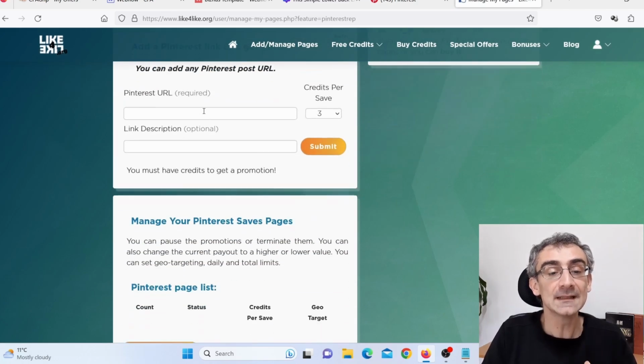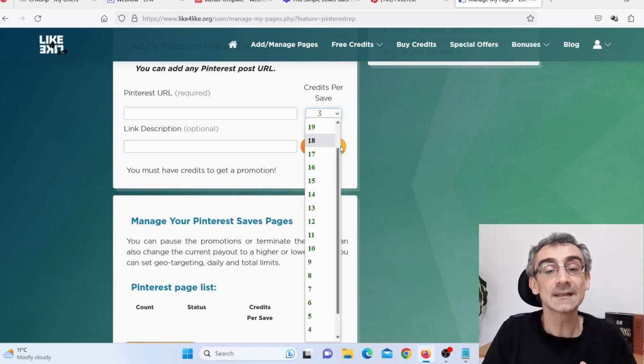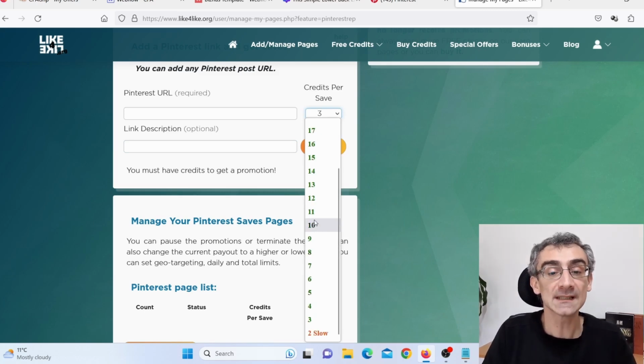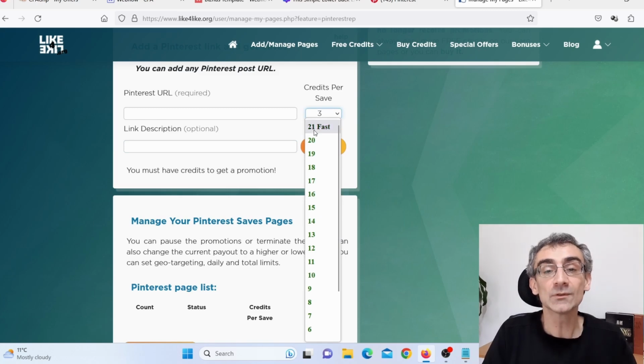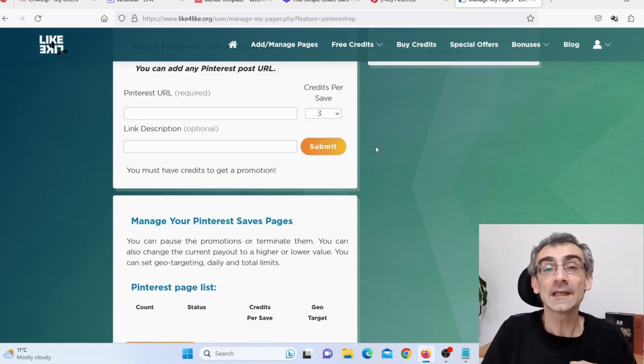And here I need to add a URL to my Pinterest pin. Here I need to add a short description. Here I need to choose how many credits I actually wish to give people for every Pinterest save. Okay, I can give them up to 21 credits. And all I have to do after that is just click here on submit and that's it.